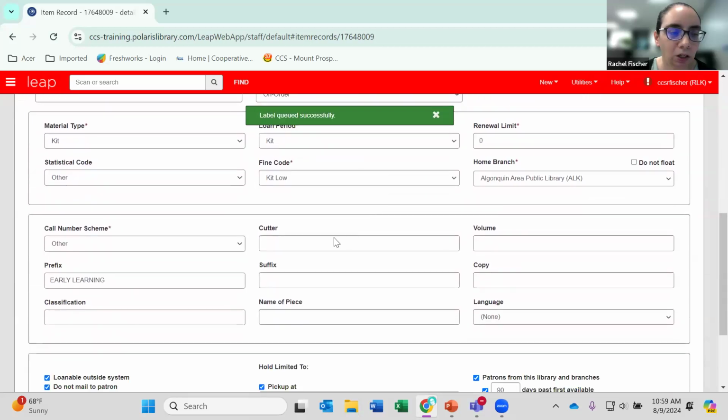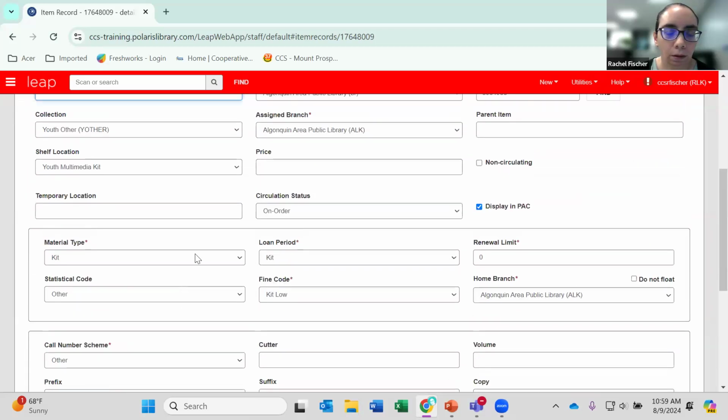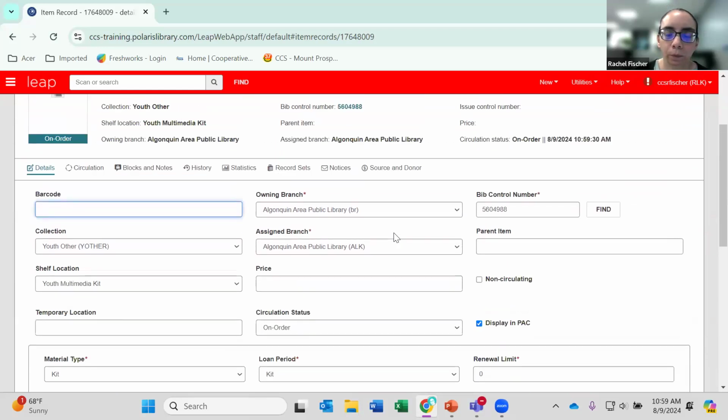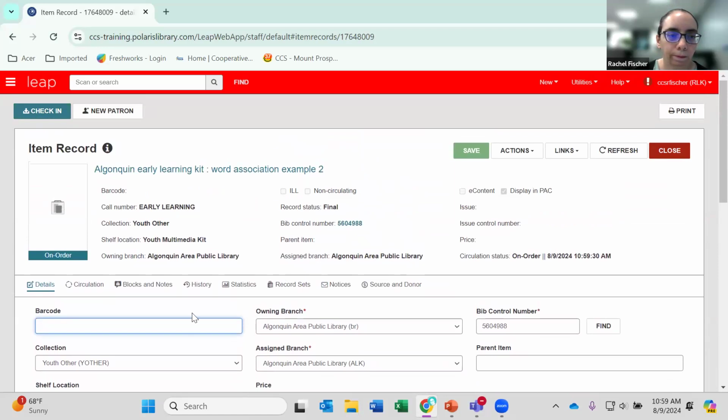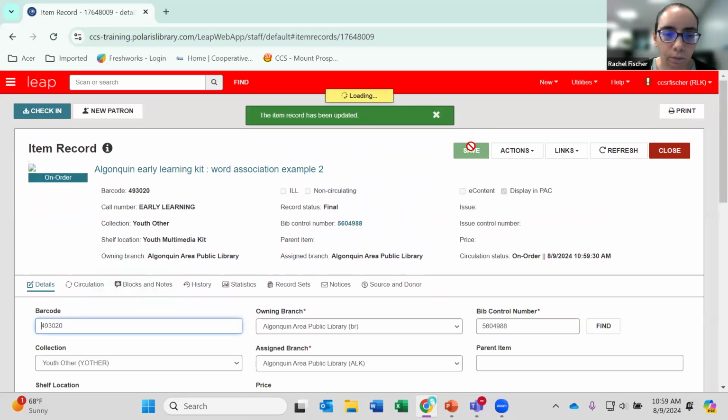And you can see now in the call number field that it's added the prefix early learning. And it's changed that circulation status to on order. You can add in a barcode and then press save.